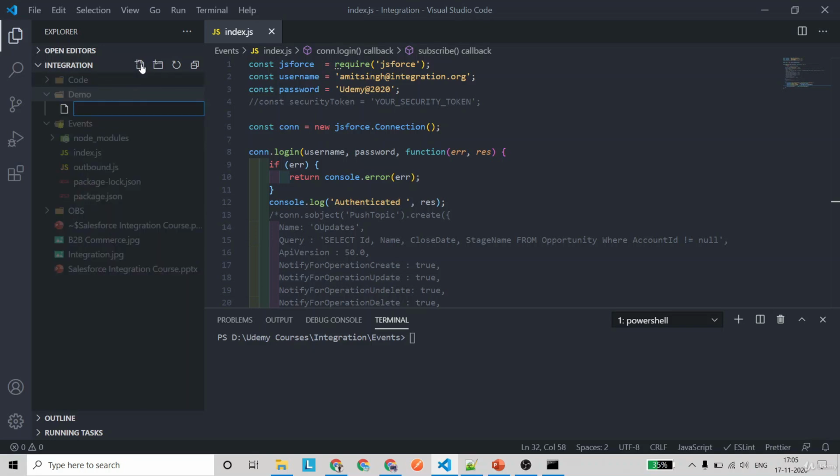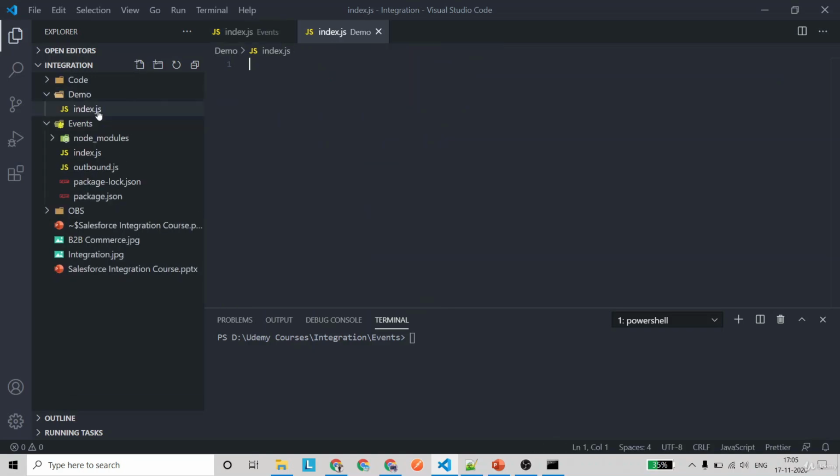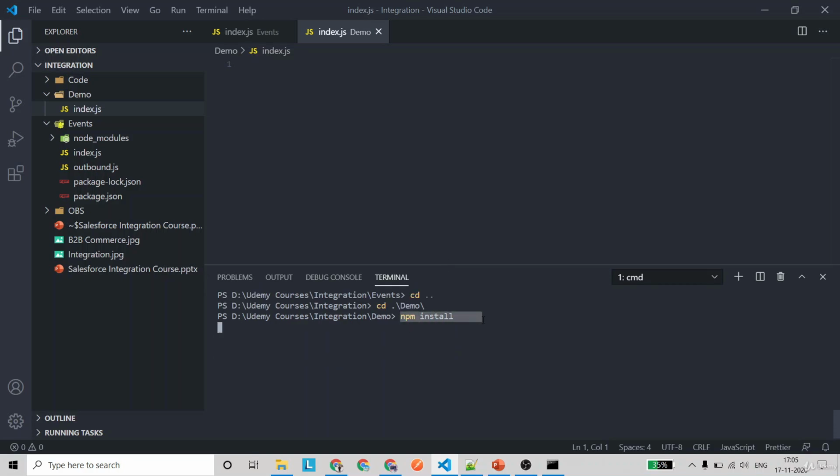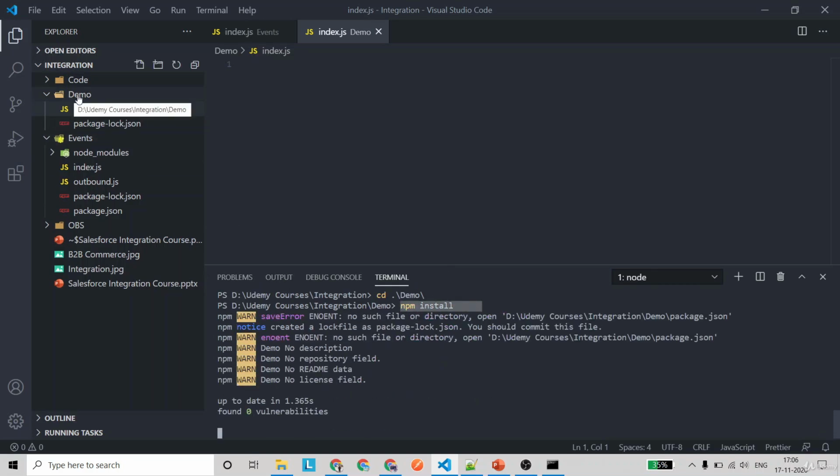I will create a new file here called index.js. You might name it server.js, index.js, app.js, or start.js. You can name it anything. Now I'll go to the demo directory. I'm under events, so I first need to go to integration, and then to demo. I'm under the demo. The first thing you need to do is say npm install. It is going to install all the dependencies needed to run a Node.js project inside this folder, which is demo.